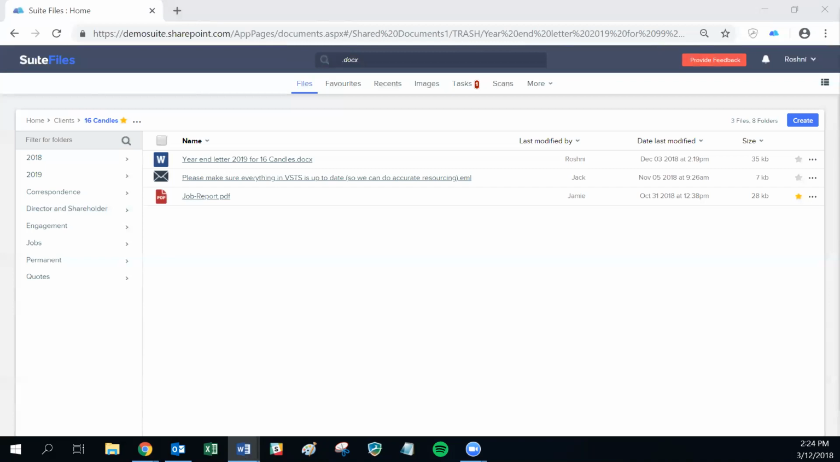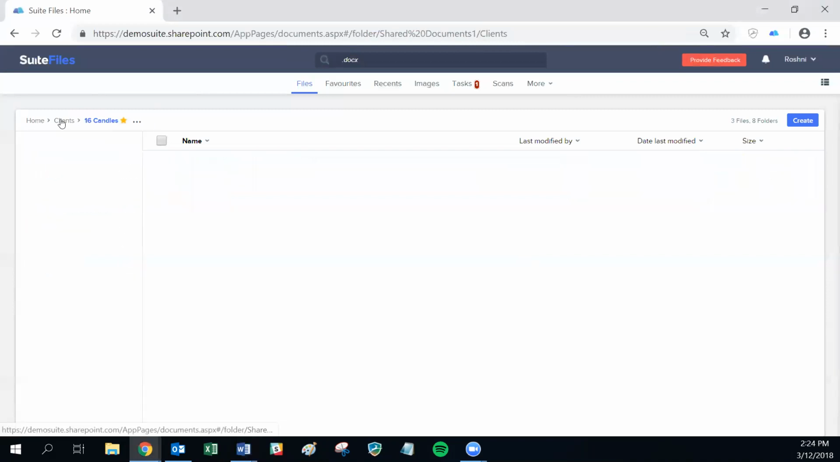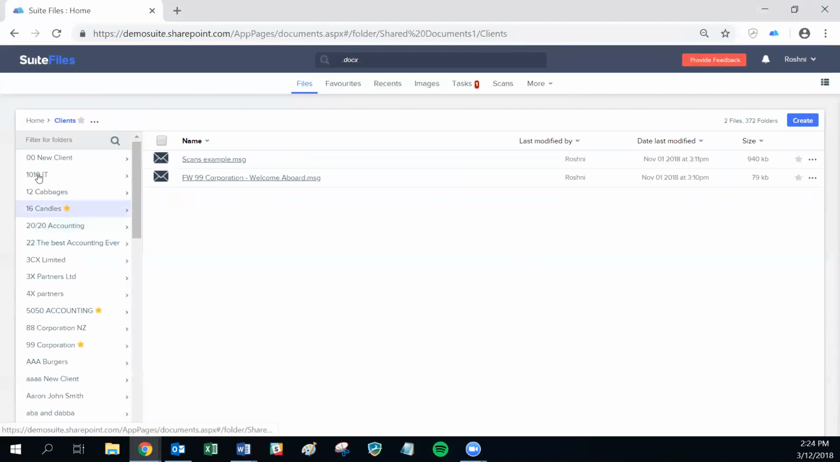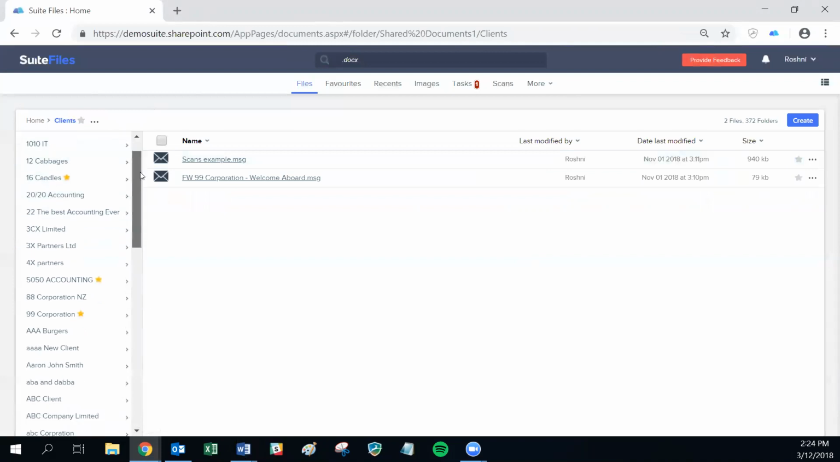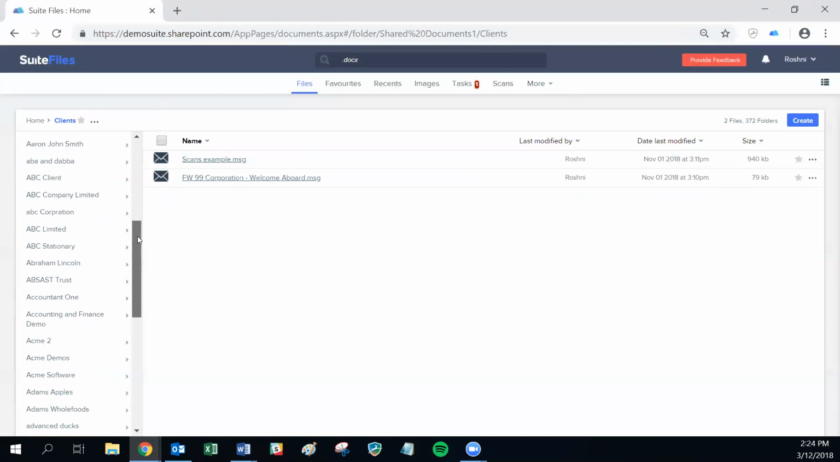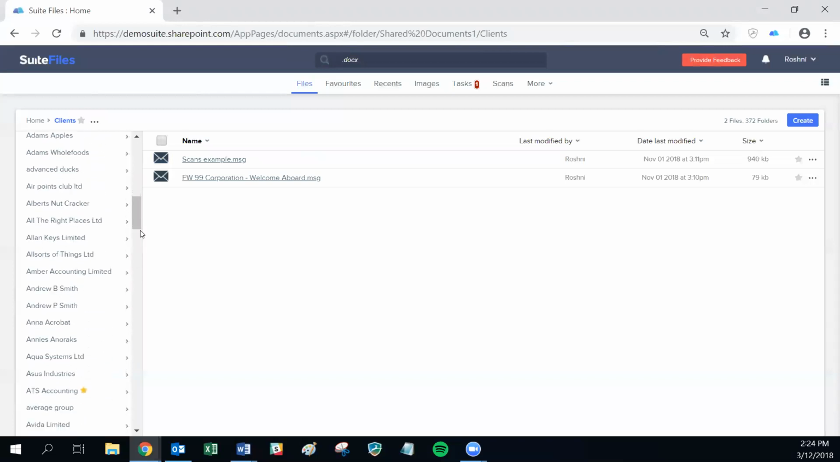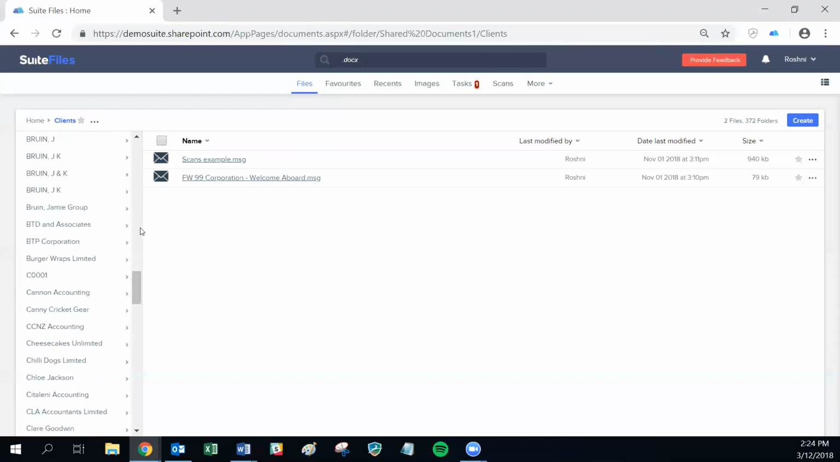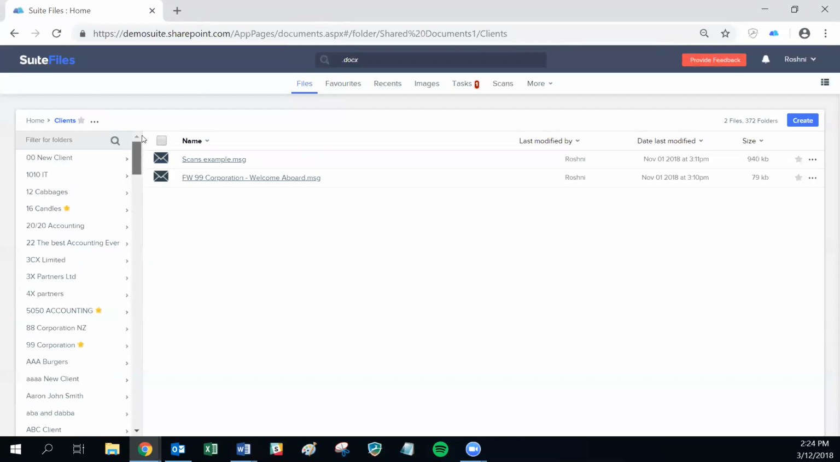Okay, so next we're going to take a look at how you can find things quickly in SuiteFiles by using the folder filters, quick search, and the advanced search. So if we take a look at filtering your folders, if we jump back into our clients structure here, you can see we've got a whole long list of clients, and it can take quite some time if you're anything like us. You have a number of clients, it can take ages to scroll to where you need to be.